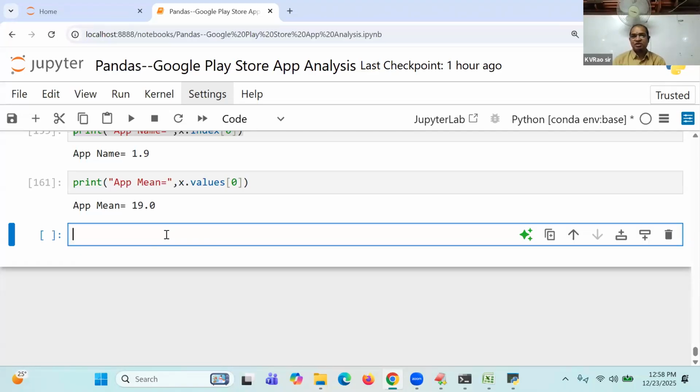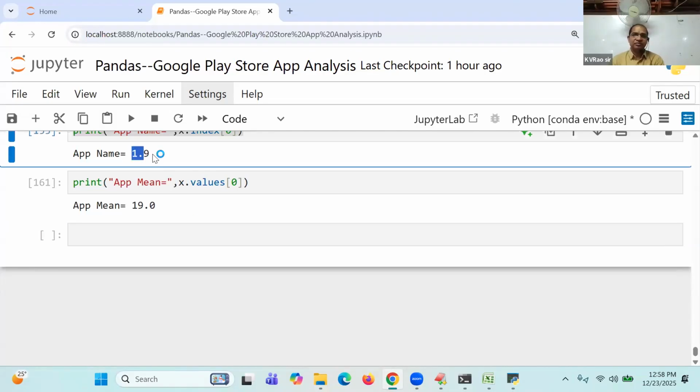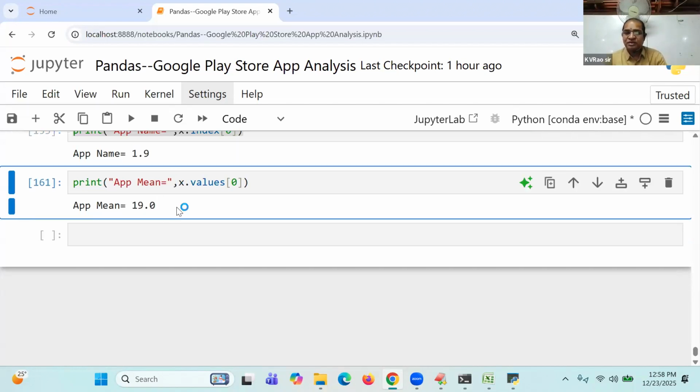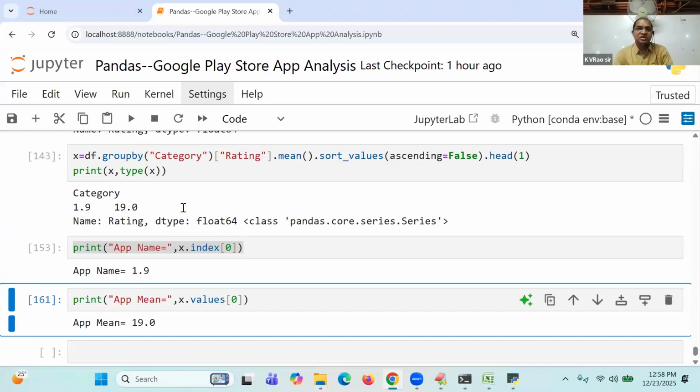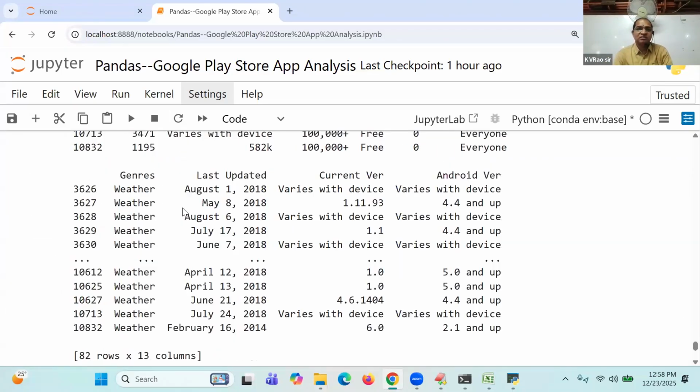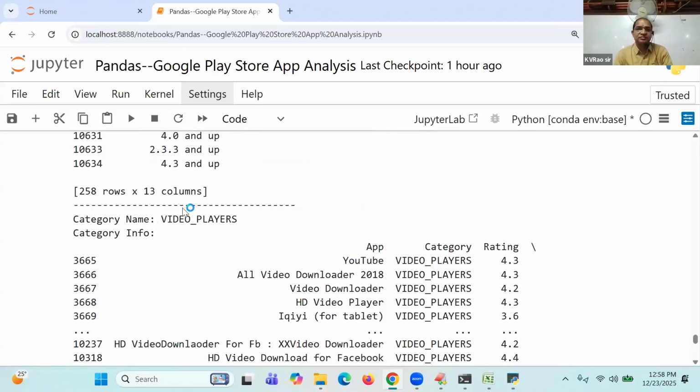As the max rating is 5.0, we may have to eliminate 1.9. Still, next questions are there. This is one of the app names. This is app name. This is its mean. Its mean is 19.0. Now the question is different, no? Question is different.